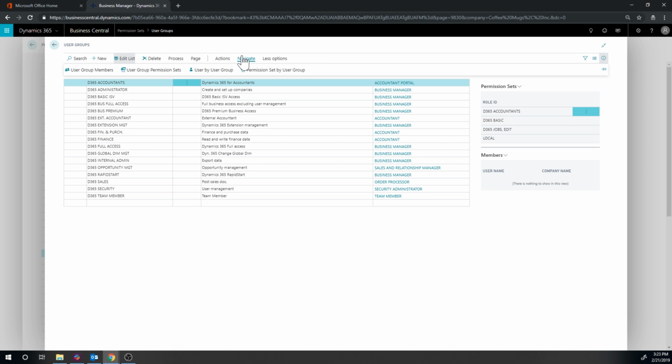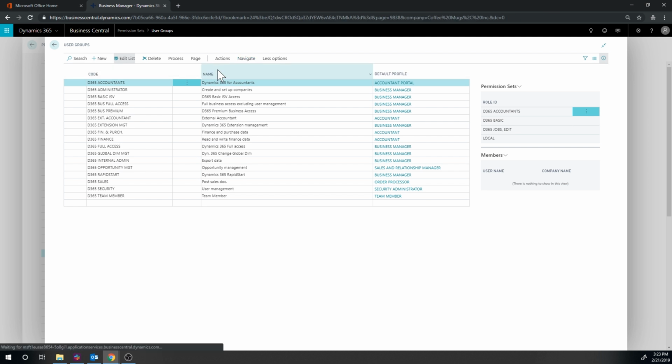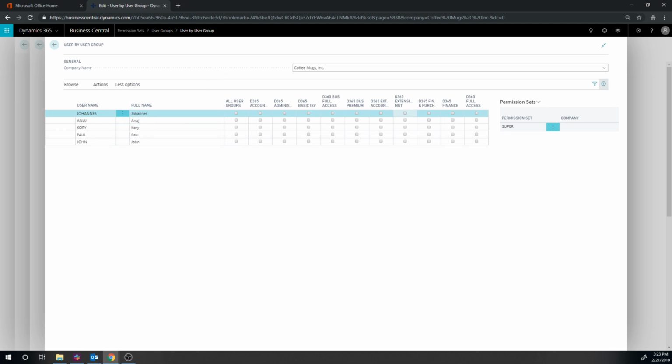Also, what I think is really cool is, here you can see user by user group, so who is in which user group, which is very nice. I think all of our users here are administrators or super users. You can see that here. So they don't really have to belong to any group. This makes it a little bit simpler.